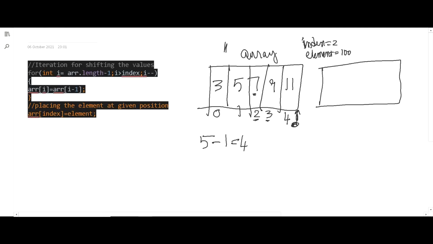Okay. And we are saying I minus minus. So this runs in reverse order. So 4 and 3. What are we saying here is arr of I equals arr of I minus 1. So arr of I, what is arr of I here?